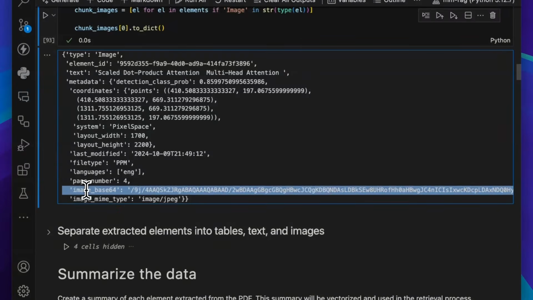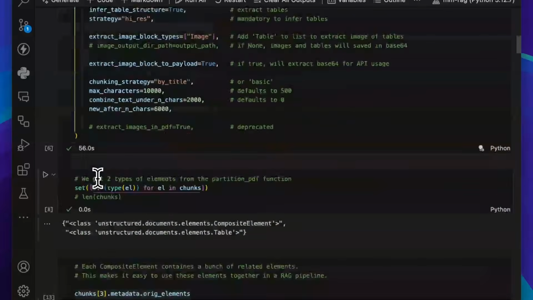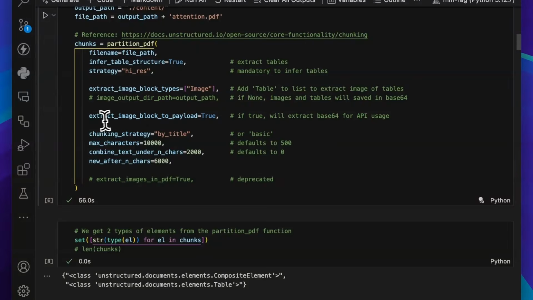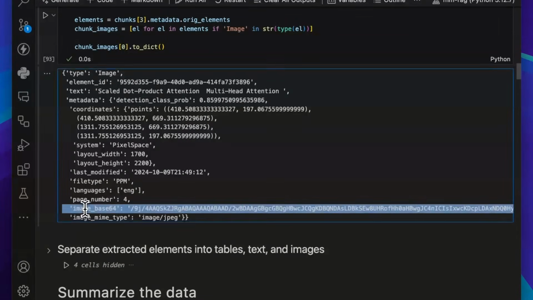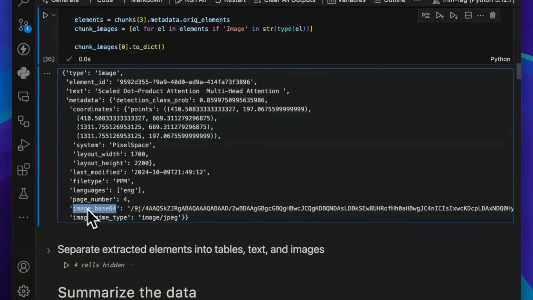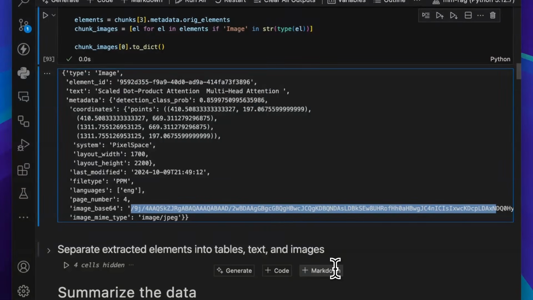And we are only getting this because, remember, we set this parameter to true: extract image block to payload to true. That is the only reason why we are getting this key right here, okay? And it is, of course, very important because this is the one that we're going to be sending to our multimodal language model, okay? So far so good.